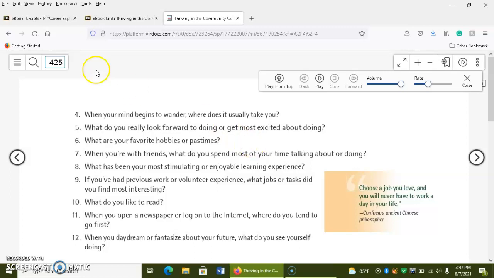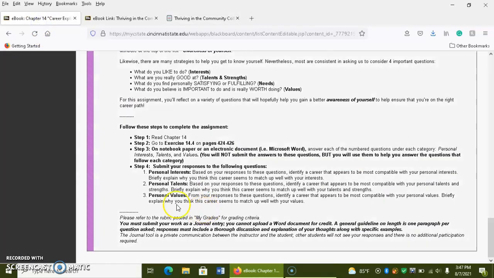They don't have to be complete sentences. They're just notes that you're going to use in order to answer the following 3 questions based on your personal interests, your personal talents, and personal values.